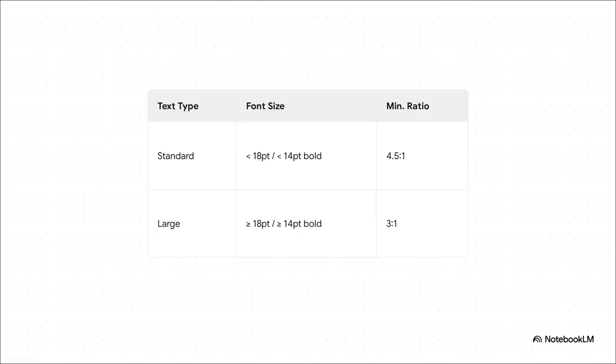And the logic here is pretty simple, right? Bigger text is just plain easier to see, so it gets a little bit of a break on the contrast requirement. So what exactly counts as large text? Well, the rule is pretty specific. It's either 18-point font or larger, or it's 14-point font and bold. If it doesn't meet one of those, it's considered standard text, and you've got to hit that tougher 4.5 to 1 ratio. It's a nice, clear line in the sand.